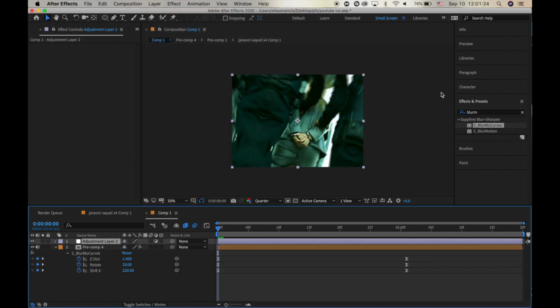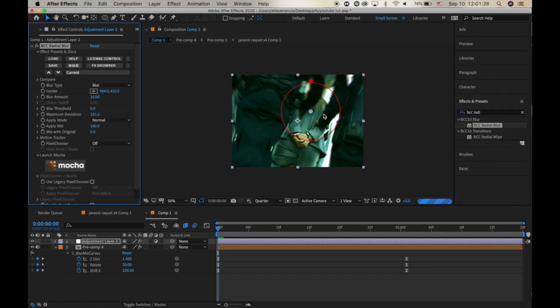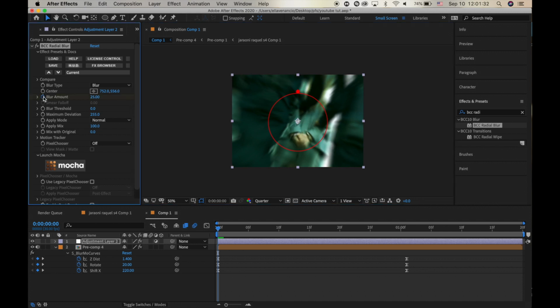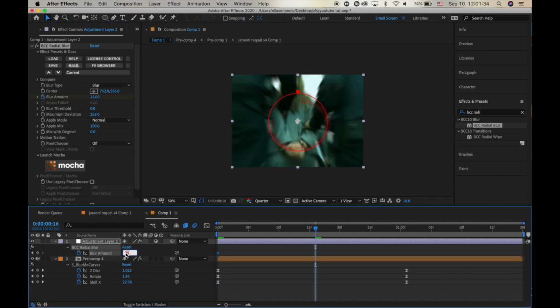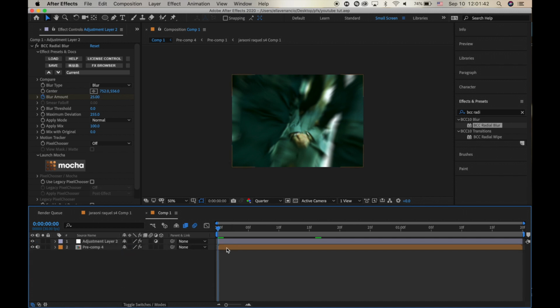And another thing I do is add another adjustment layer in BCC Radial Blur. It's one of my favorite effects too. I like how it just makes it look way smoother, so I just did blur amount 25 at the intro and added a keyframe towards the middle, I guess, to 0, so it kind of gives it more motion blur.